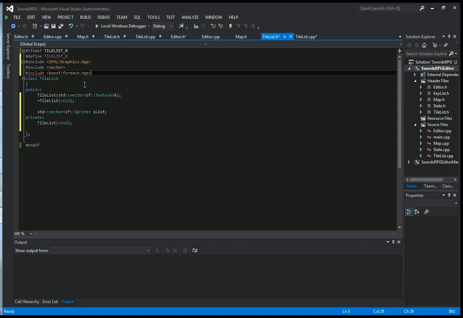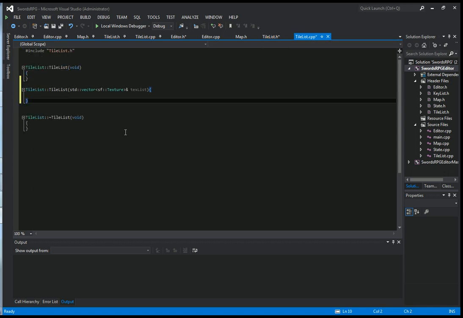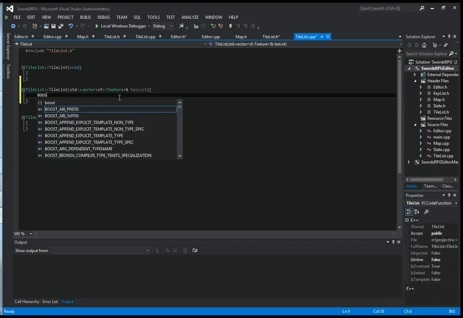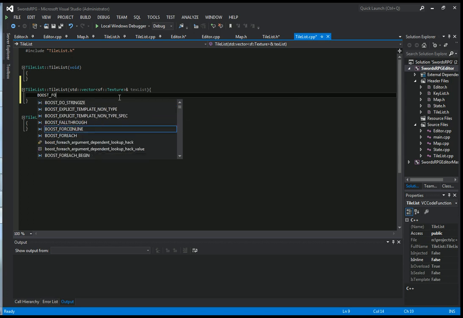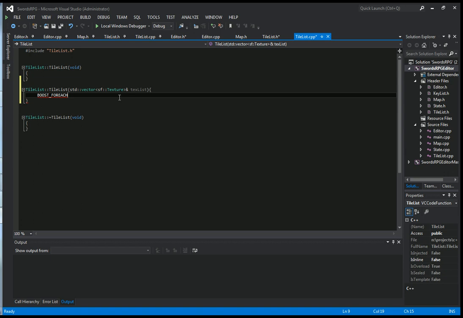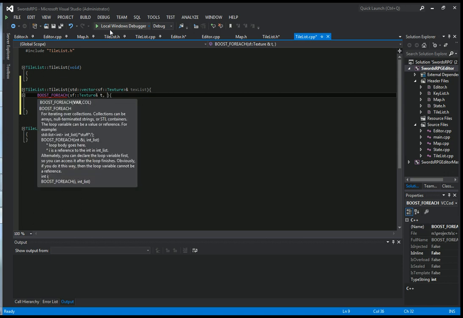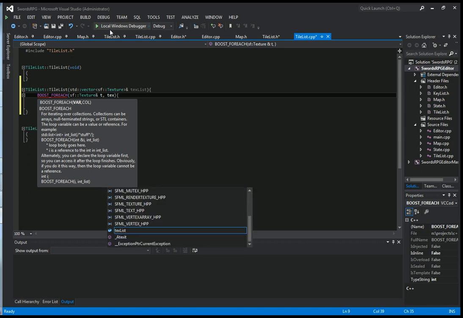For each. But for now, we'll do boost for each. And what we'll do here's the syntax of a for each loop. All we need is, the first thing is we need a reference to what it is we're dealing with. So SF texture and reference, and we'll call this T. And the next thing we need is the container that we want to iterate through.